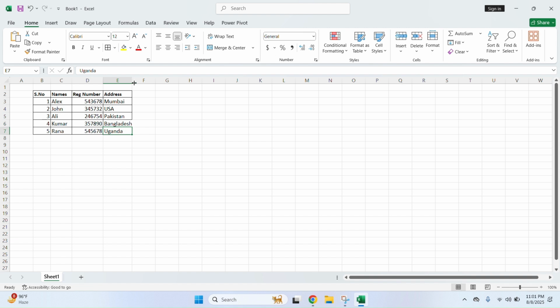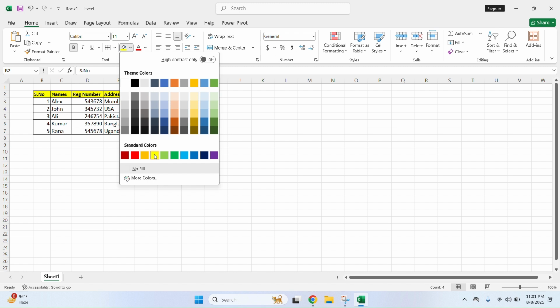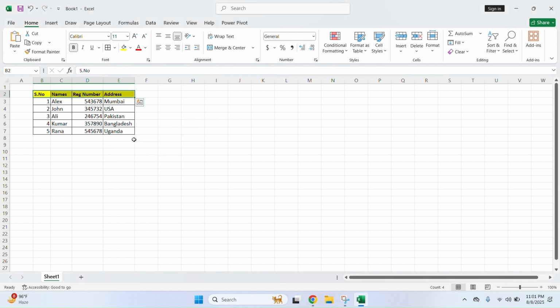Bangladesh is not covered in the border, so I have adjusted the data and the column size, and now Bangladesh is covered. Now I want to color the first row by adding different colors. Coloring it yellow, you can see that it has changed.